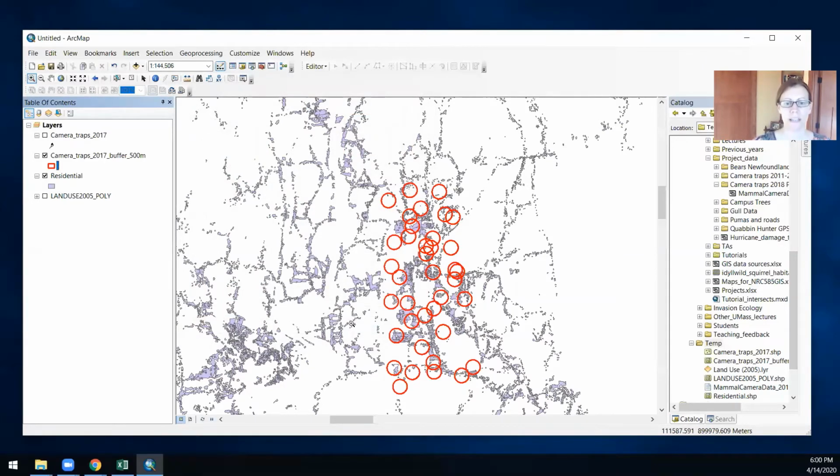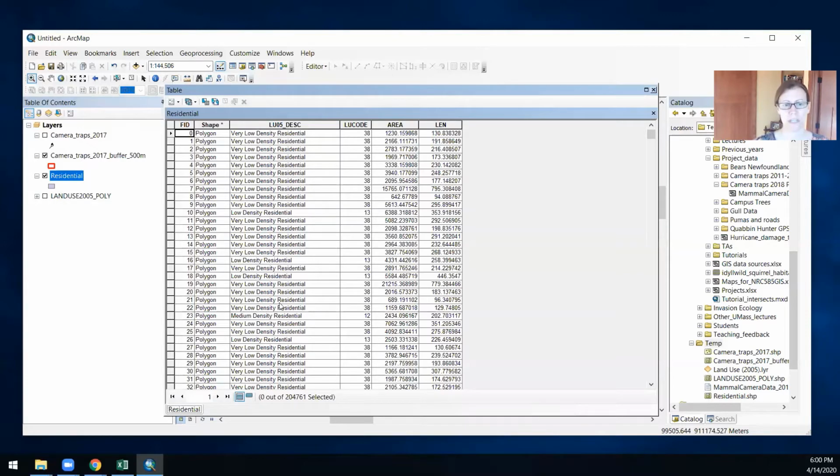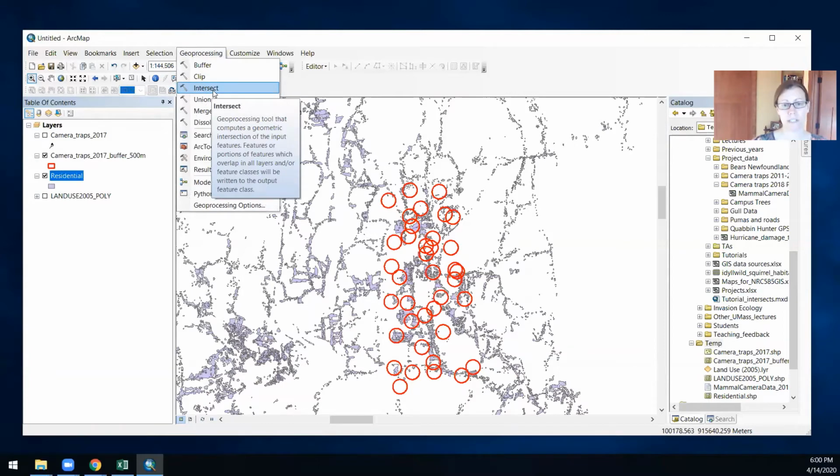So how do we get the information from one place into another, right? In this case, we might want both the information from the camera traps, all of our attributes, including how many squirrels there were or the squirrel density or whatever it is. We might also want the information in residential, because there are these different levels of residential that we've pulled into this information, right? So in that case, what I'm going to do is what's called an intersect. An intersect is the overlap between two different things.